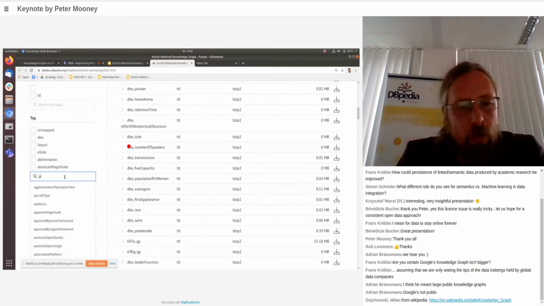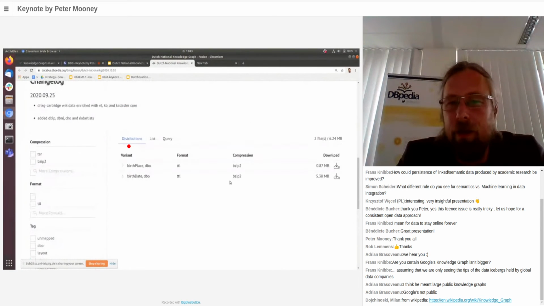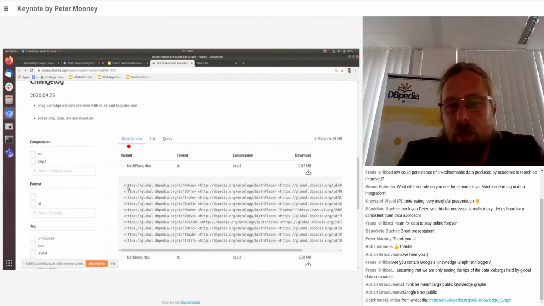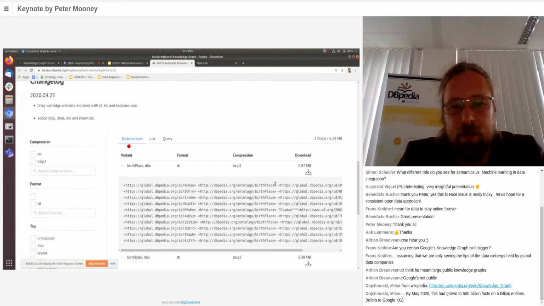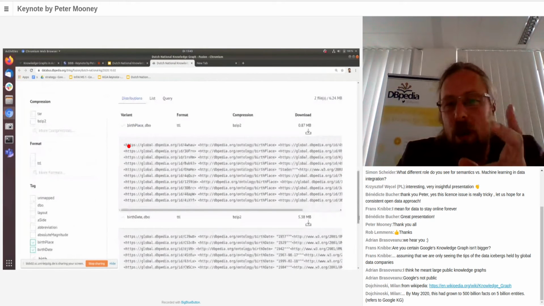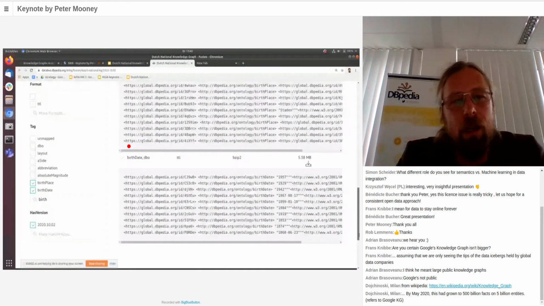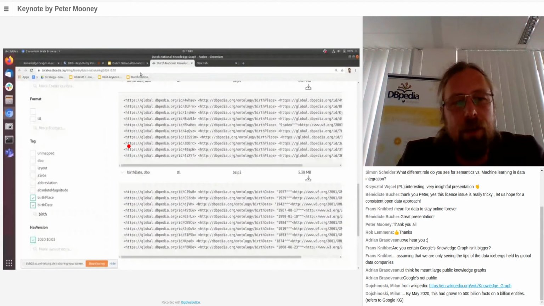But here, if you just want the birthplace or the birth date, let's choose the birthplace and the birth date. Then you can query the individual files by properties. Here, they use global IDs as subjects and DBpedia ontology as properties. And in this way, you can freely combine a new knowledge graph from these property partitions. So this is a new way of querying linked data via this national knowledge graph.